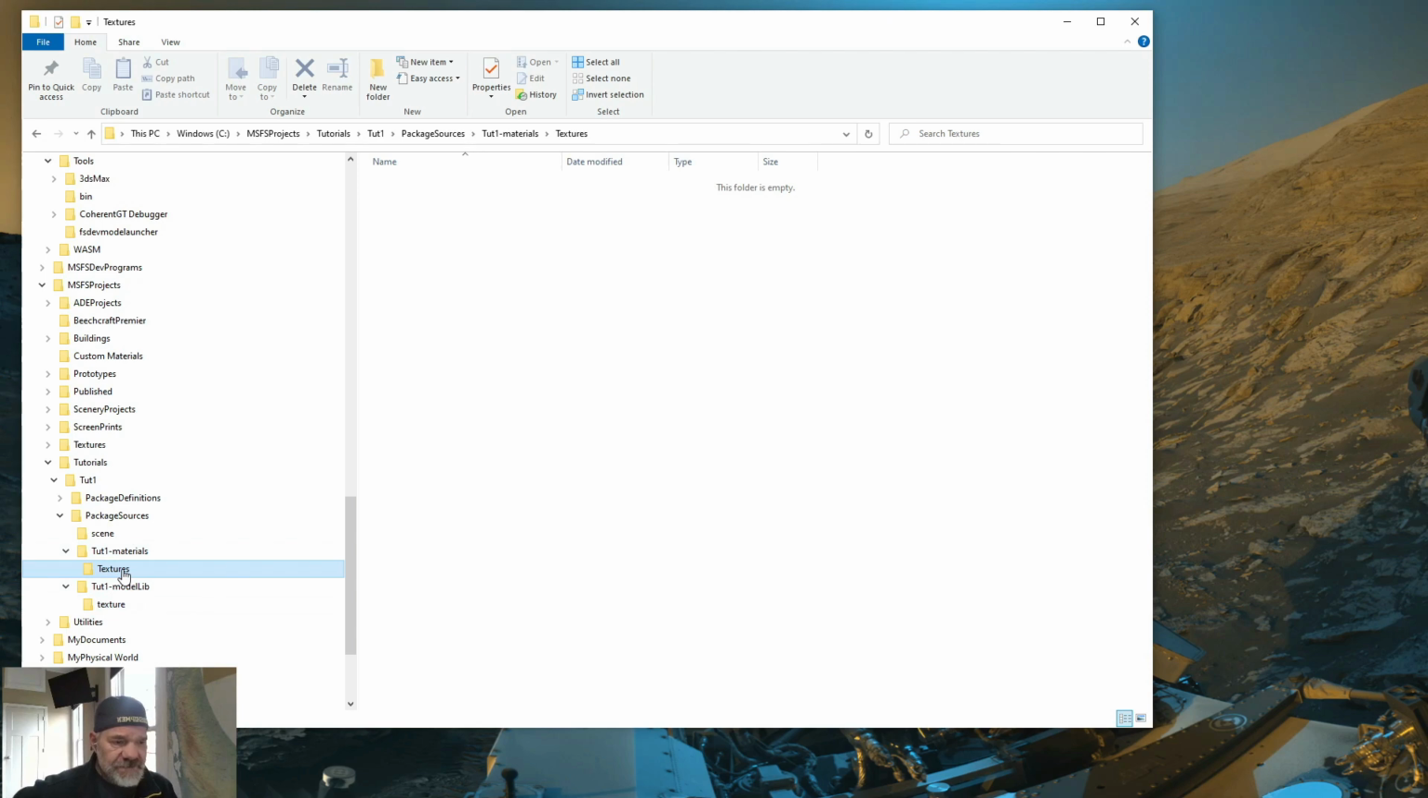And what you're going to want to do is put a texture into that directory, even if you're not using it, because if you don't do that, your build might fail.